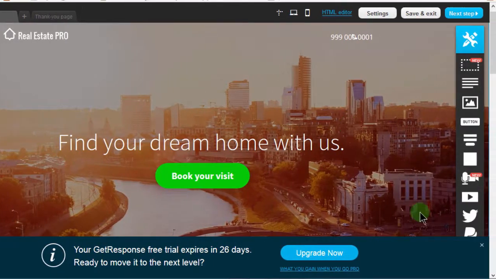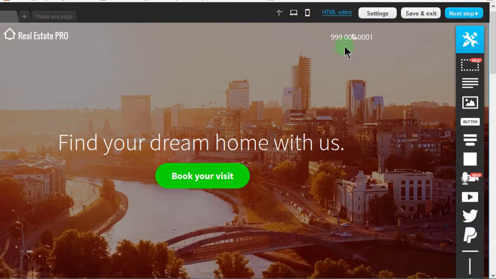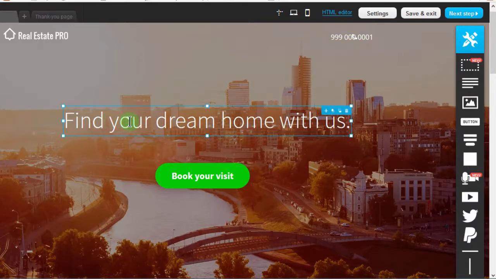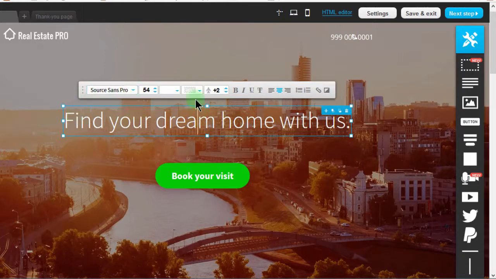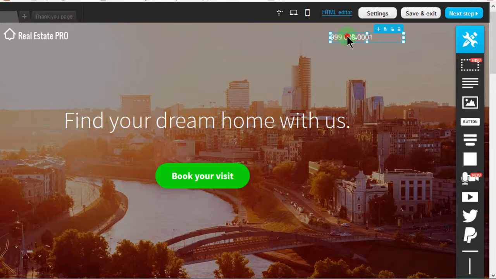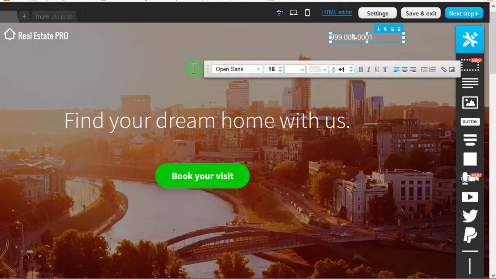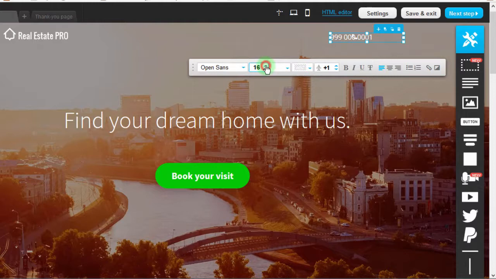So there is our template. You can edit the various elements of this template. If you want to change the text, just click on it and you can change all these elements about the text. This is a phone number. If you want to change this, also click on it, and you can change whatever you want about it. If you want to change the font, you can change the font.